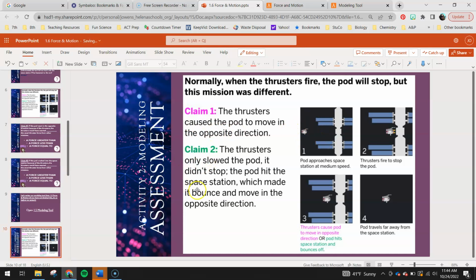For claim 2, the thrusters only slowed the pod down. It didn't stop it. That's the part you guys are focusing on. I really don't want you guys to focus on the collision yet.